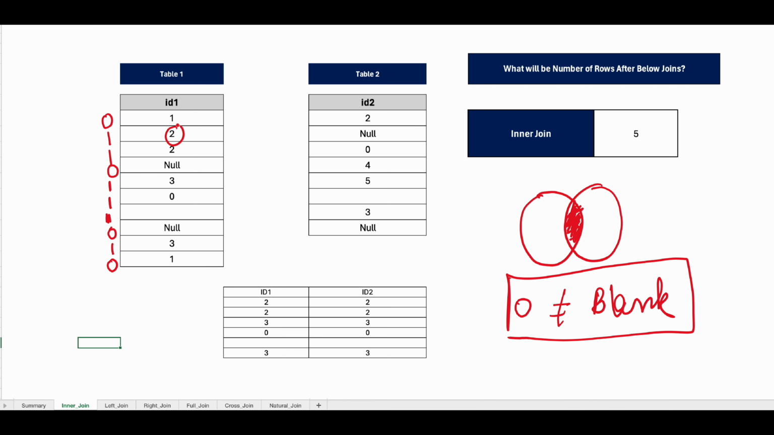If you see, 2 is common, 3 is common, 1 is not common, 0 is common, and there is a blank space which is common. So 2, 2, 3, 0 and blank. That's what we have received. Now 3, if you see, is present twice. So this 3 will map with this one, and this 3 will map with this one. So total number of rows which come: 1, 2, 3, 4, 5, 6. I'm sorry, it is 6, not 5. So the number of rows after doing an inner join is 6.